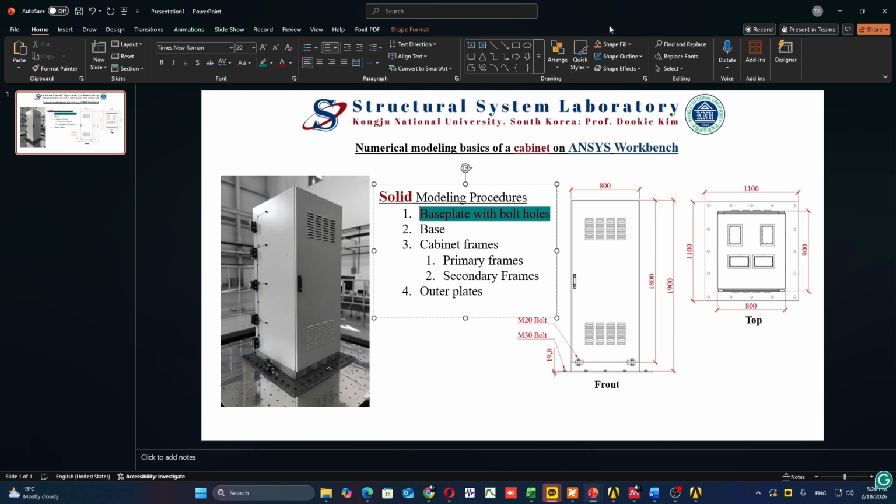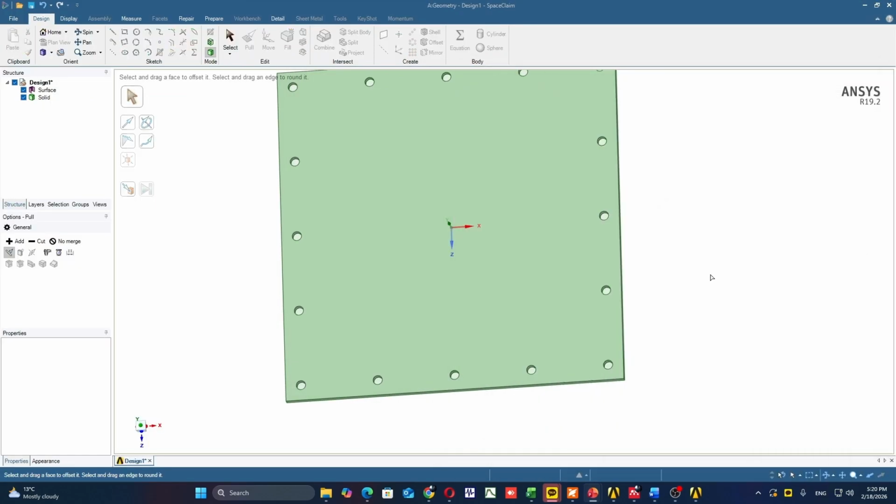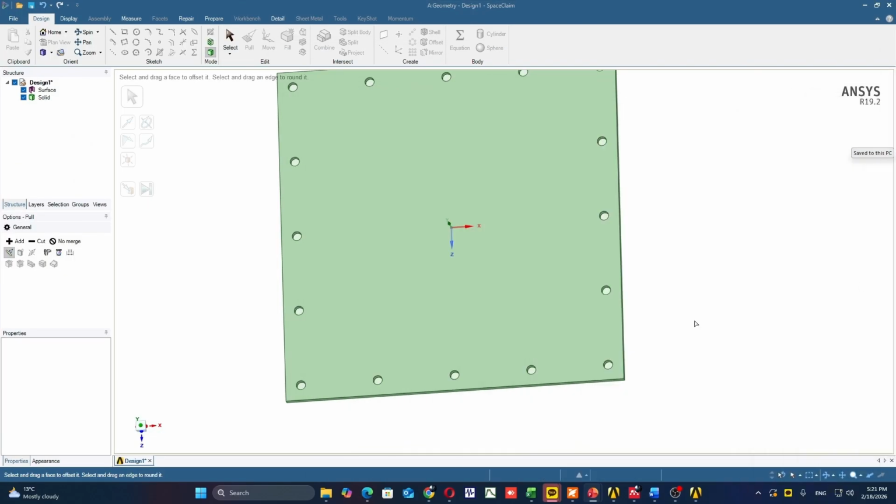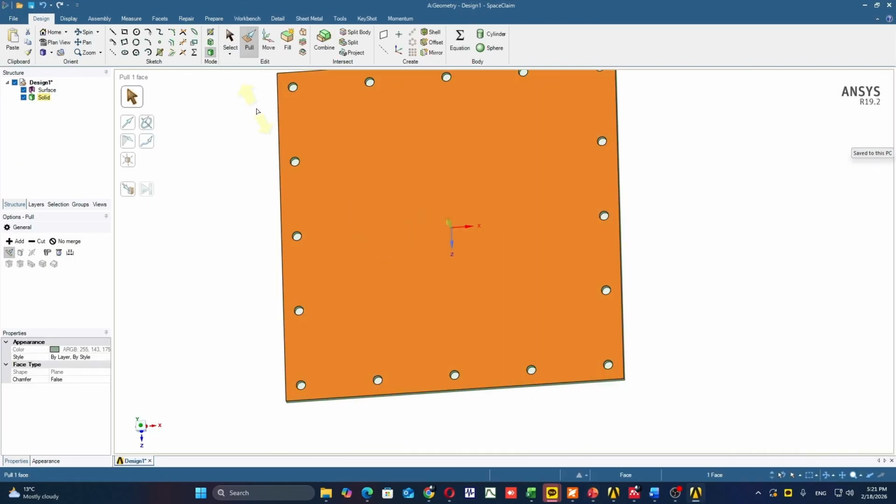Now we'll model the base. So base is like this. If we show it here, base is actually 100 mm in height, and it is a bit C-shape, and I will show you precise modeling like this way. And then we select the surface and we sketch mode.